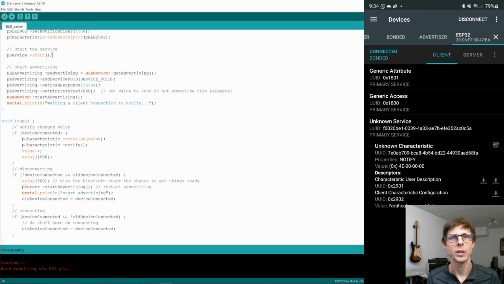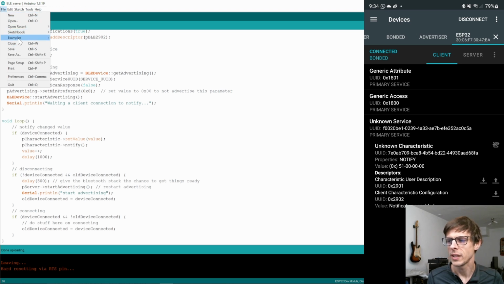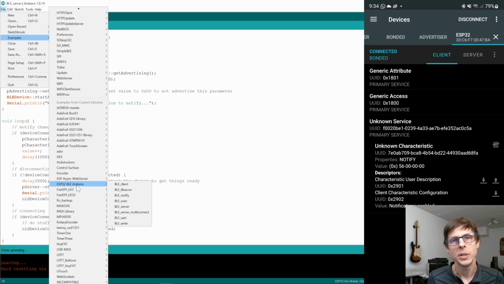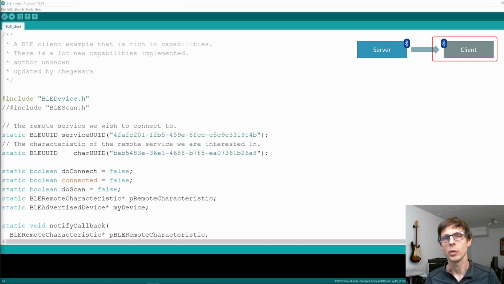As a starting point for our client, we're going to go to File, then Examples. And under ESP32 BLE Arduino, you can now open BLE Client. This is the example for a client code that is included in the library. The first thing we should do is verify that the UUIDs for the server and for the characteristic are the same as the ones we're using in the server. As we base the code on the examples of the library, this actually is already the same, but it never hurts to check. Let's briefly go over the code and then adapt it to our needs.